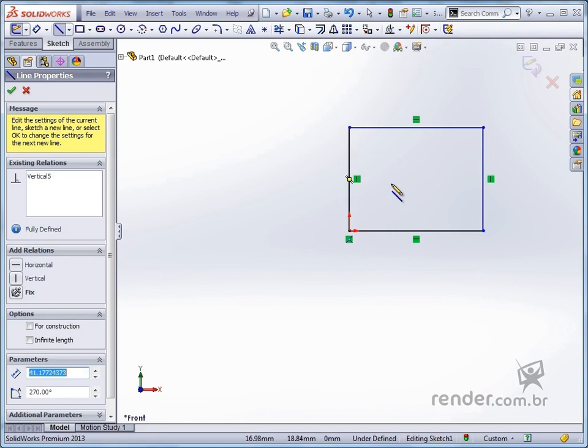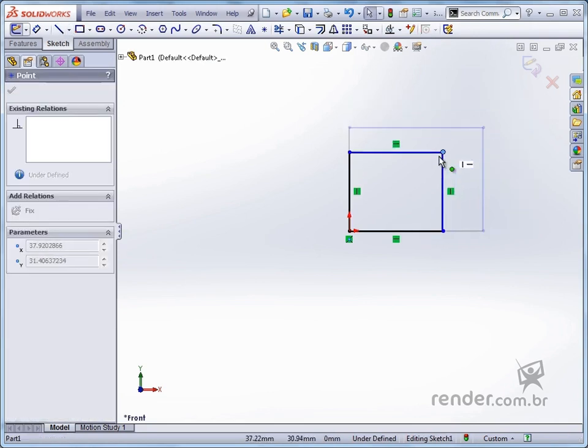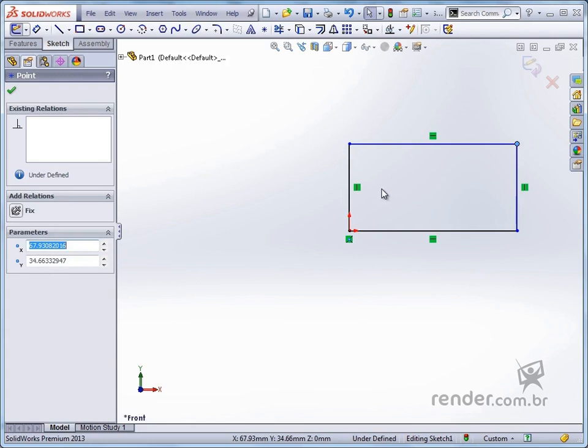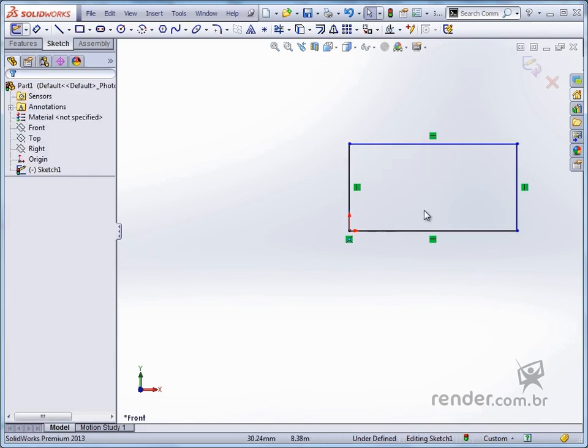Notice that 2 lines are black and the other 2 are blue, and as we have seen, we can move the entities in blue, changing the geometry, but the black ones we cannot. Note that in the status bar we have 2 messages. Under Defined informs us that the sketch is not fully defined. Editing Sketch 1 tells us what we are doing, that is, editing the sketch feature 1.